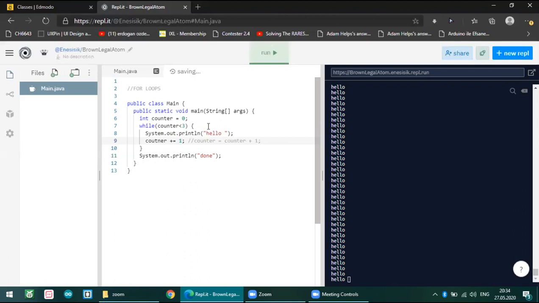Okay, so these two definitions are the same. Counter equals counter plus 1, or we can say, in a more programmer-friendly way, counter plus equal 1. So this will increase counter by 1 every time we repeat it, so that it will not continue forever, but it will execute these statements only 3 times.